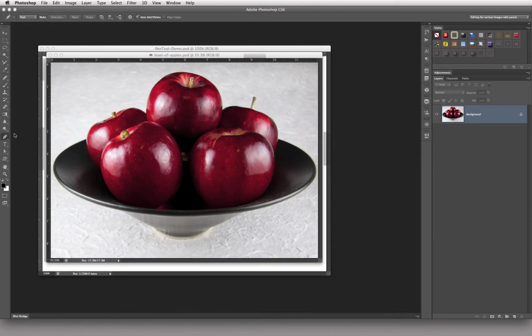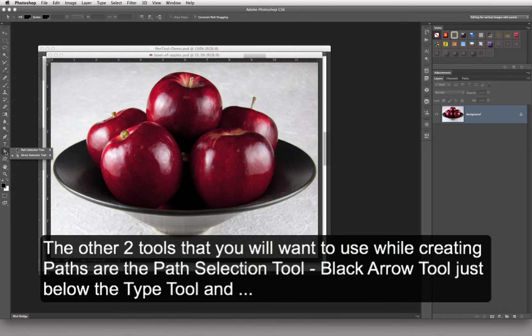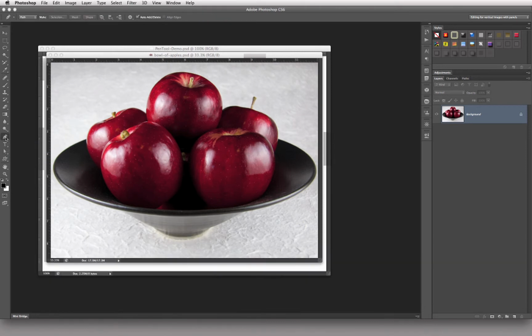The other tools that you will want to use with the path or the pen tool are the path selection tool and the direct selection tool. So we'll come into those a little bit later on.